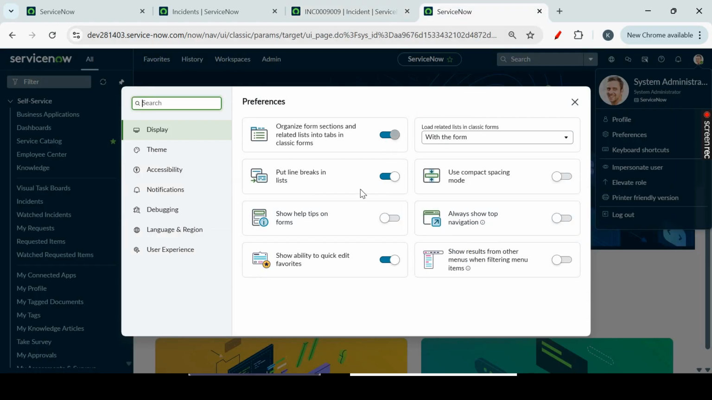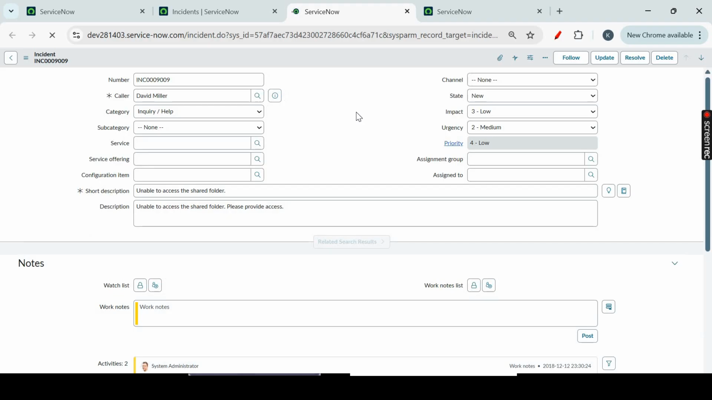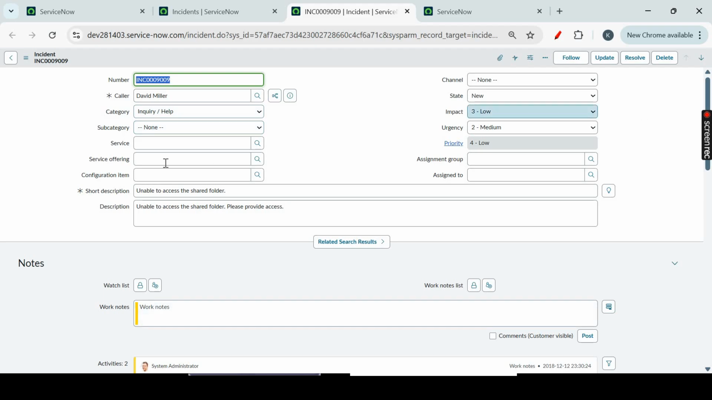Now I'll reload this form, and you will be able to see the difference. That's what they are saying: whether you want to organize your form sections and related lists into tabs in classic forms or not. This is a classic form. There are two UIs in ServiceNow. One is the classic or native UI, and another is the workspace UI. I'll explain that in later videos, but as of now we are looking at classic forms or native forms, so that's why I'm explaining that only.